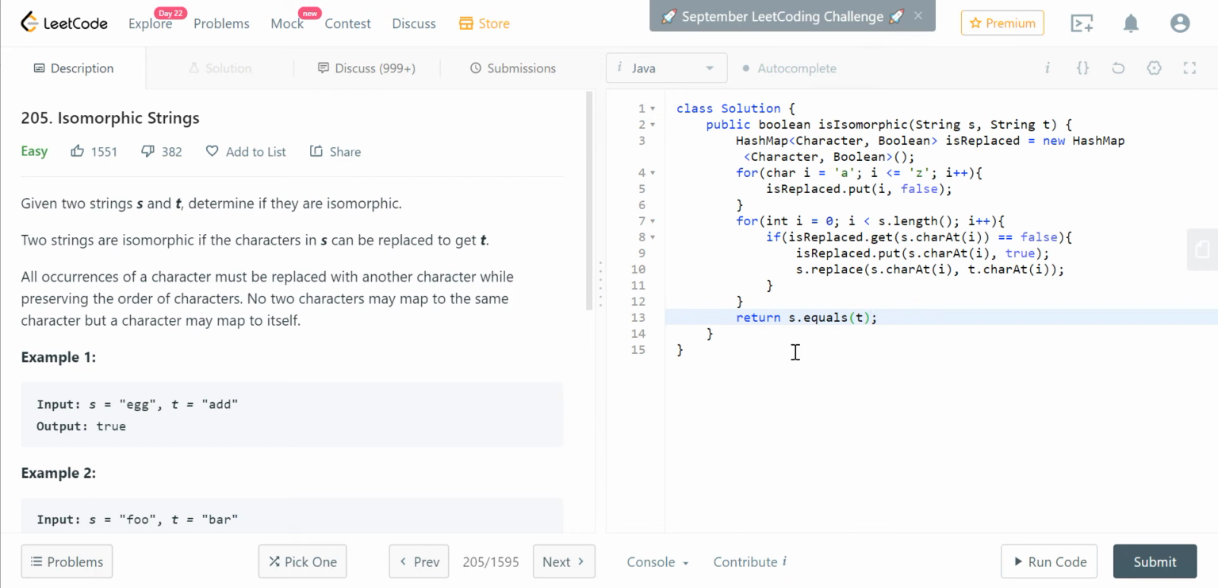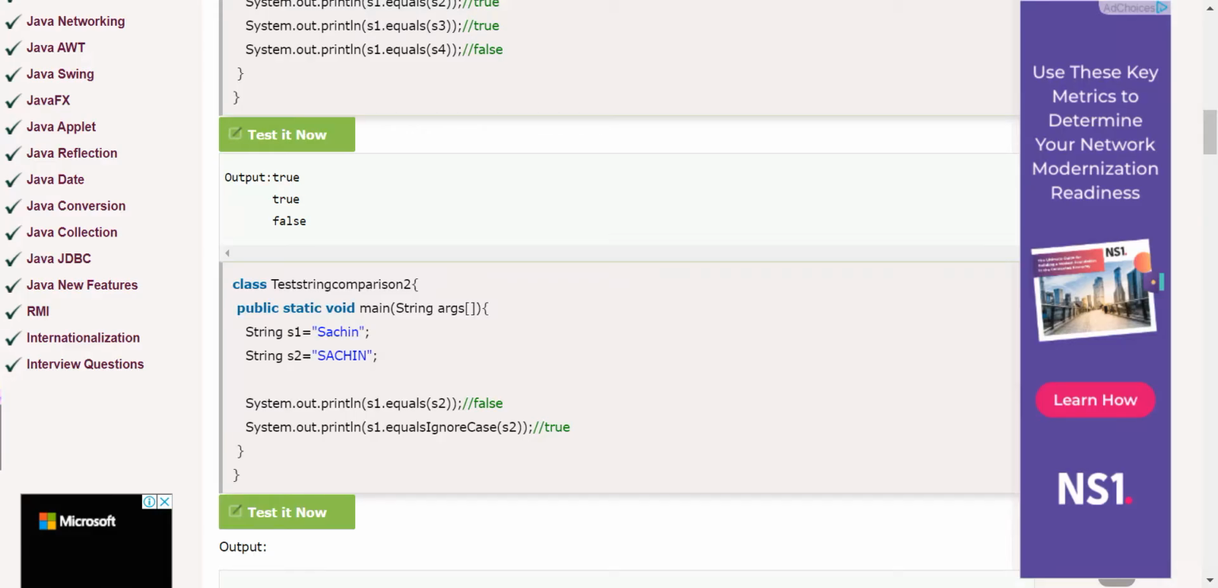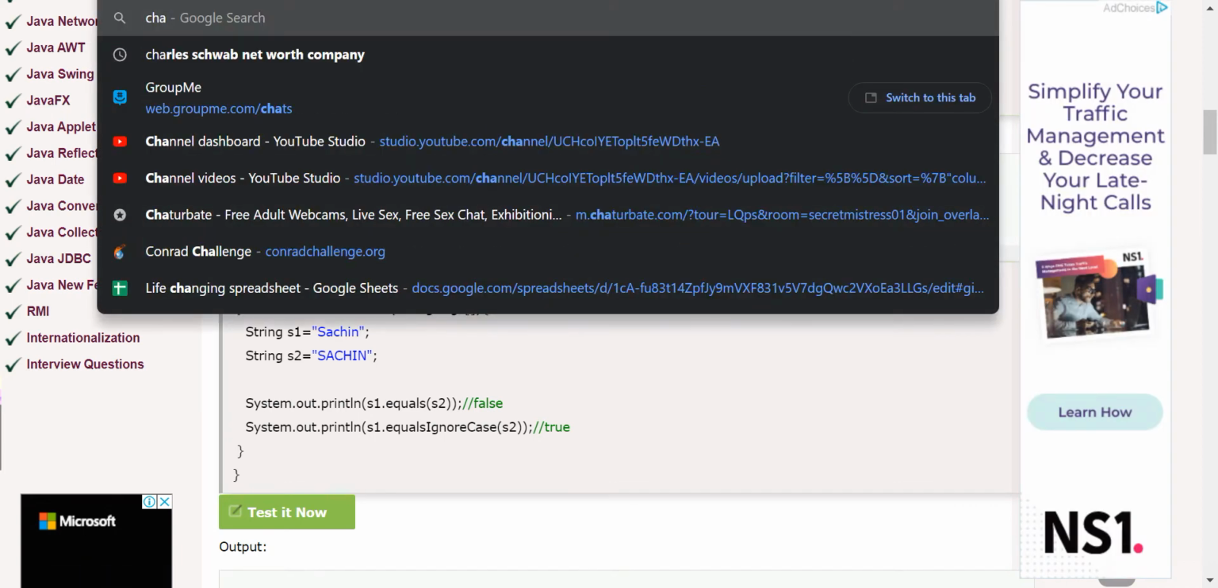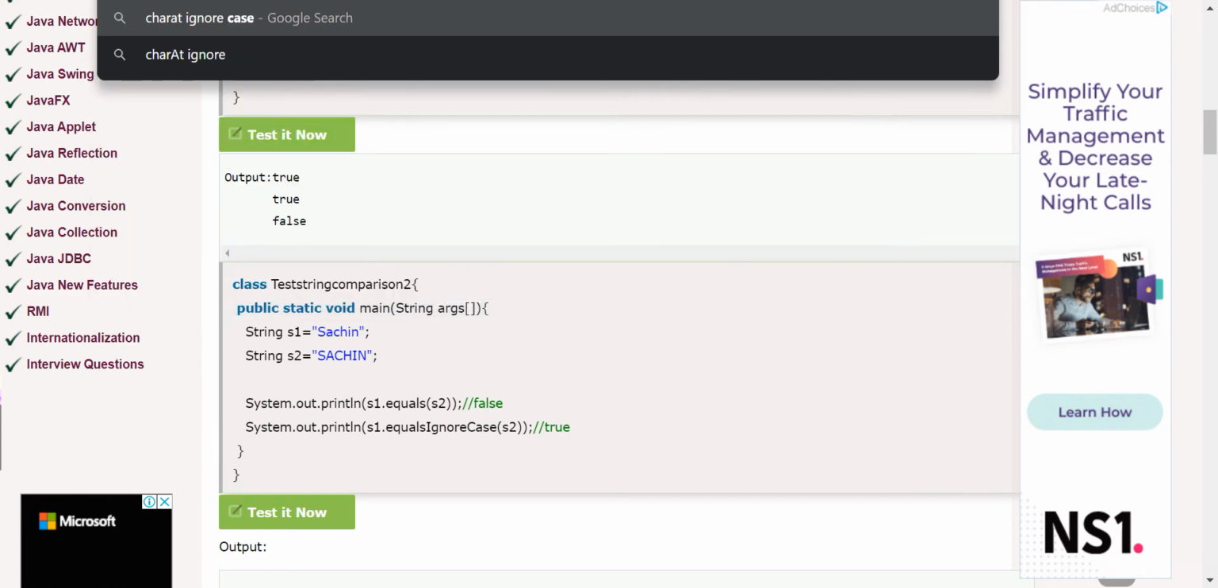Also, when we are replacing for every character in the hash map, every time we replace it with T, regardless of the case, that will also check for authentic replacement. The only problem is we only have 26 lowercase letters in the hash map, so we also want to check for other cases. So what we need to do is char at case sensitivity, char at ignore case.